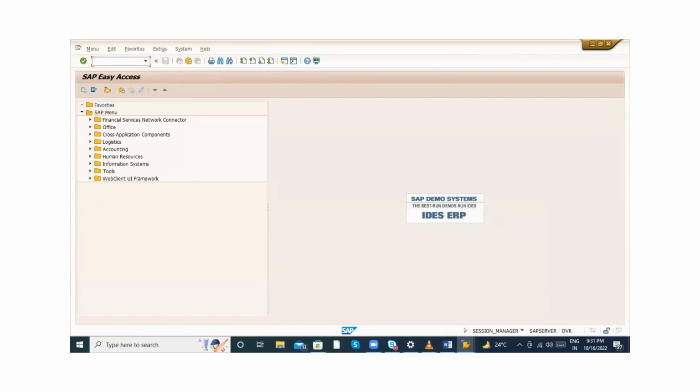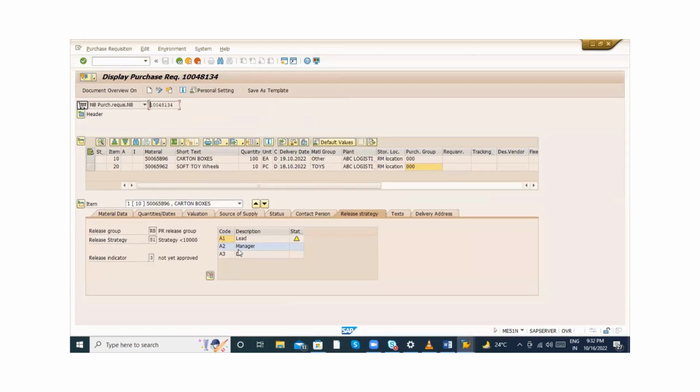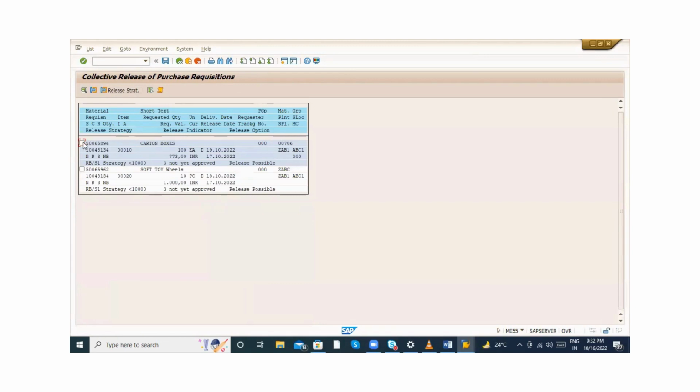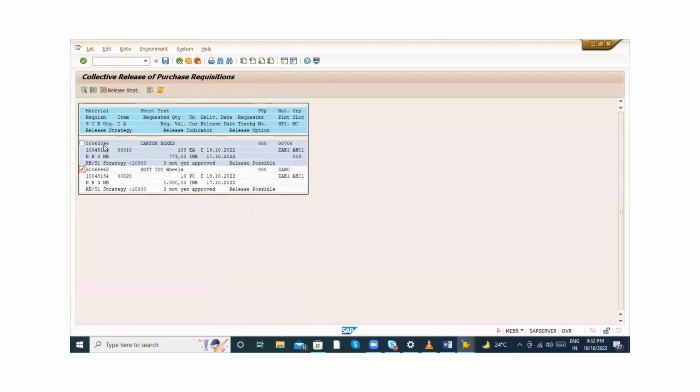And in case you don't have access for ME54N, and you want to release individually, then you go to ME55. The transaction code is ME55. So you have to go at each code level. Suppose I'm just entering A1, and the group is RB. Whatever is there will be displayed here. So you can select multiple line items at a time, and you can do the release strategies here. Clear?